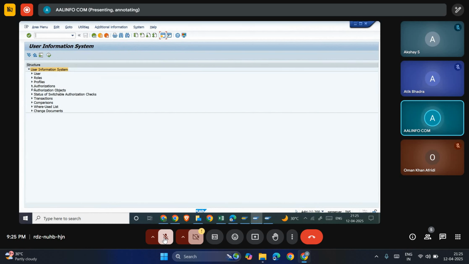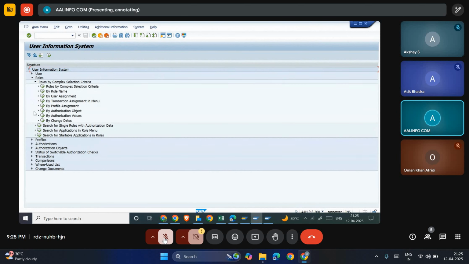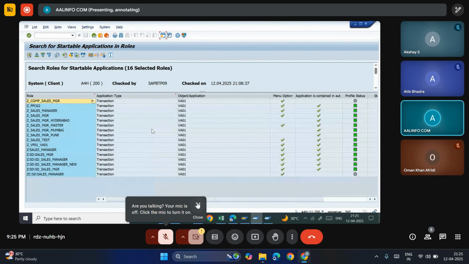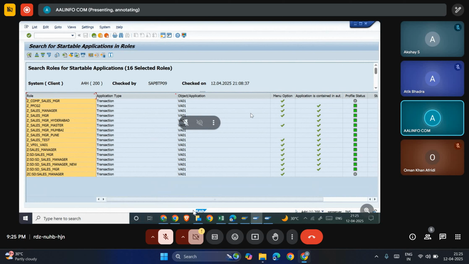Again, we can go to SUIM. If you go to the role and search the start level application in the role, VA01, just an example, and I keep Z star here, it will reduce that search, right? So these many roles are there which will have, you can say, the VA01 transaction in it.